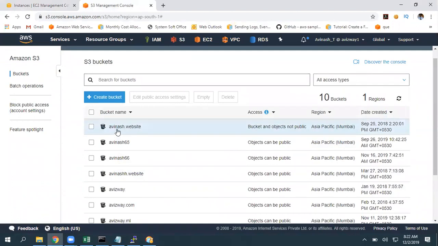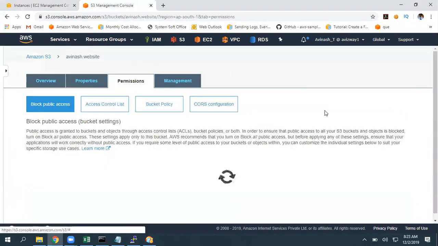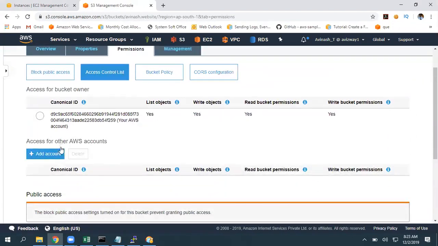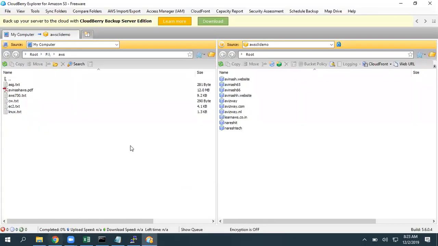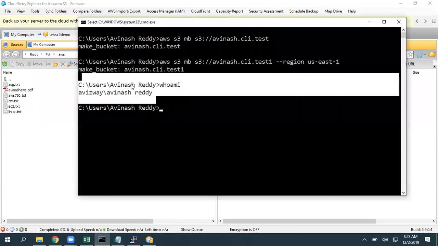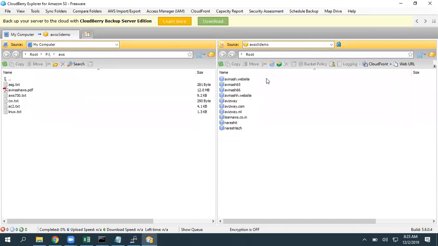By using this feature, we can share our S3 buckets, right? By navigating to permissions, ACL, access for other AWS accounts. By using this feature, we can share. So if you want to access such types of buckets, either you need to access them by using a CLI user, or else you can use such third-party applications.